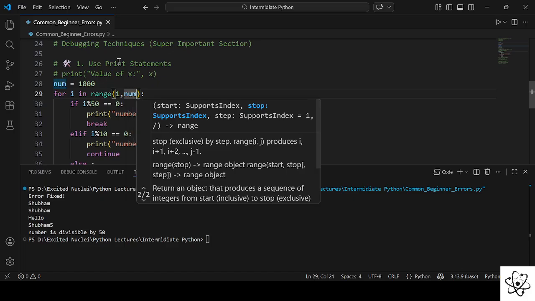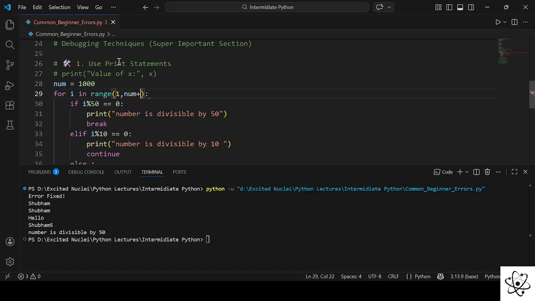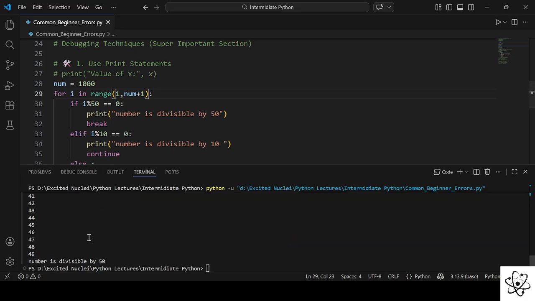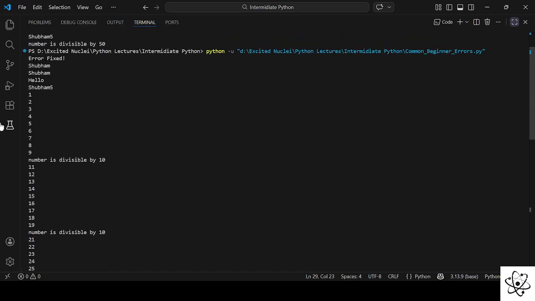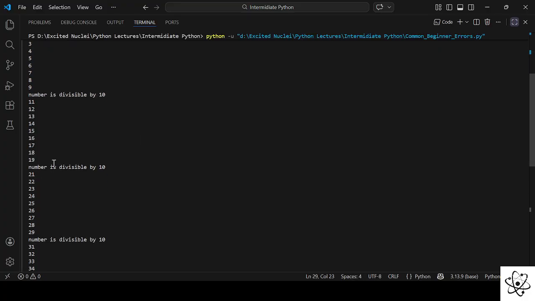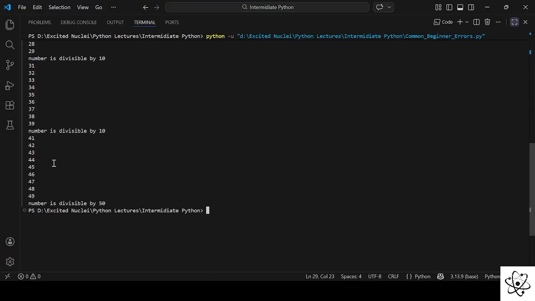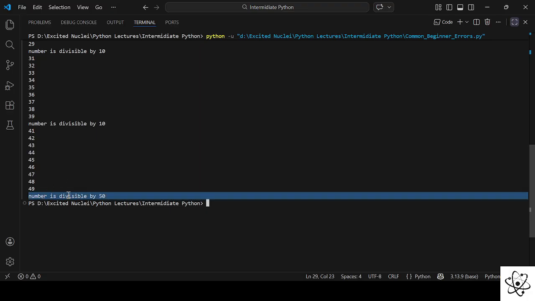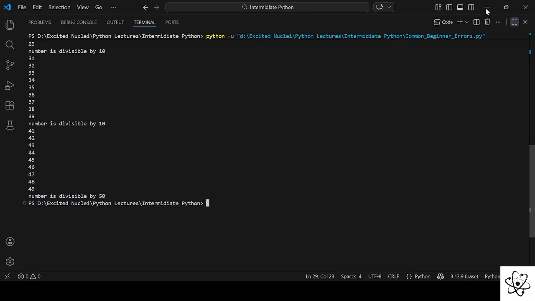Now, what if I say number plus 1, and start from 1? As you can see, we got the number from 1, and at 10 we say number is divisible by 10, again and again, and at last, when the number is 50, we break the loop.